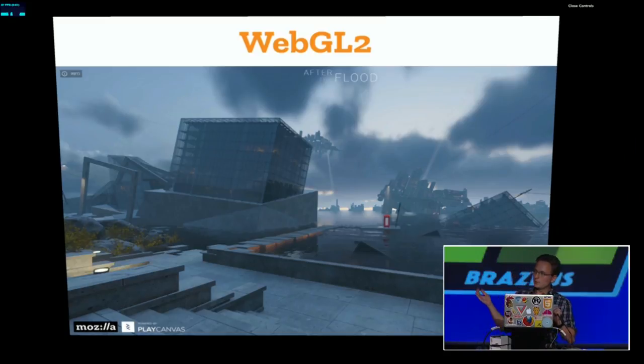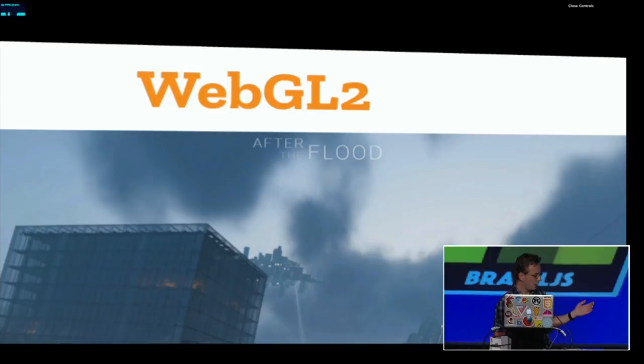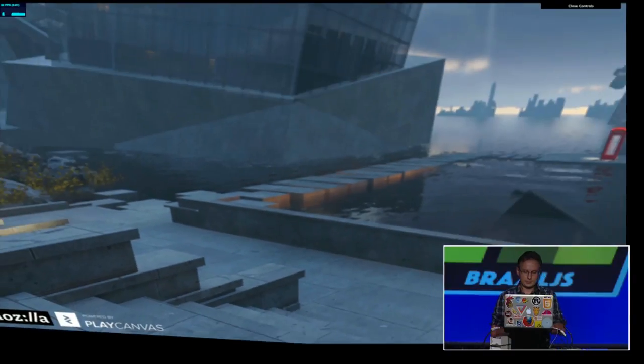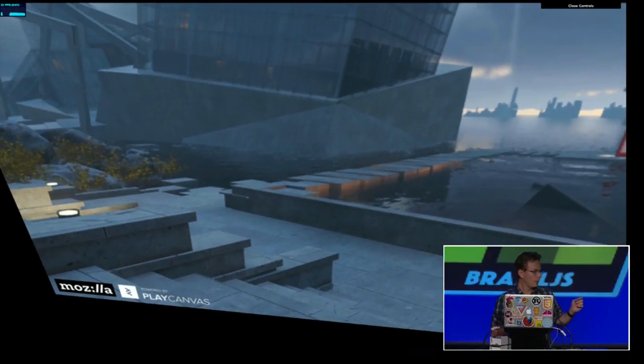I also want to mention WebGL 2. As I said, it came out earlier this year. It's available in Firefox right now, and WebGL 2 allows us to basically build graphics that are indistinguishable from console or high-end PC gaming graphics. If you have the time later on, Google for the After the Flood demo, which provides this. You can see the detailed models, the clouds and the reflections, this HDR rendering, and all these effects. That's all powered by WebGL 2.